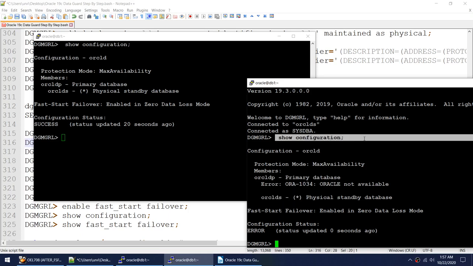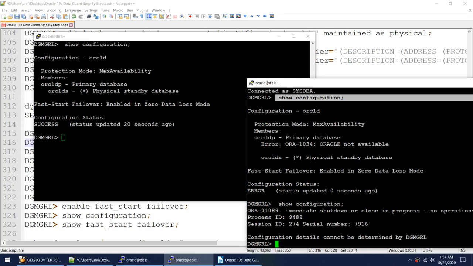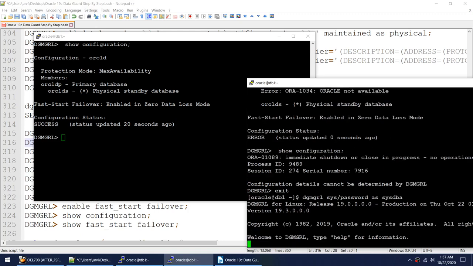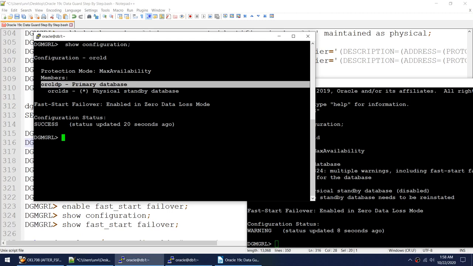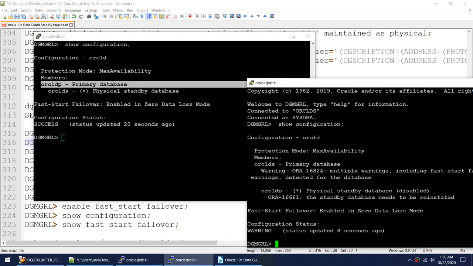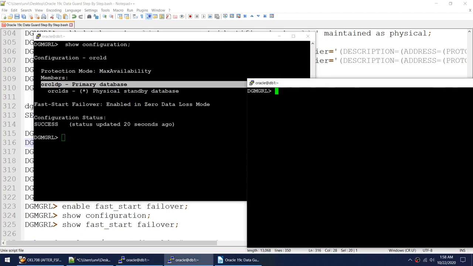So let me do this one more time, and it looks like my connection has been terminated. So let me try connecting once again and let me show you. So now what I get is Oracle DP is standby. Oracle DP was primary, now it is standby. So let me clear the screen and show configuration. Sorry.